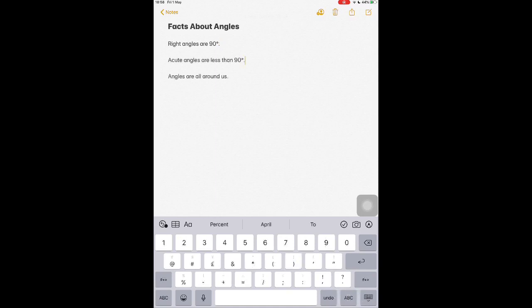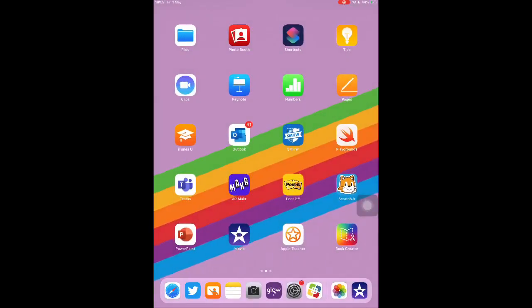Okay, so you can see I've got some facts about angles. A great tool on the iPad for supporting literacy for younger children, or for older children that find reading quite a challenge, is Speak Selection. We're going to come out of Notes just for a moment or two. I'm going to press the Home button down at the bottom and it'll take us back to this home page. From here, we're going to go and look at the settings. That is this grey symbol down here.